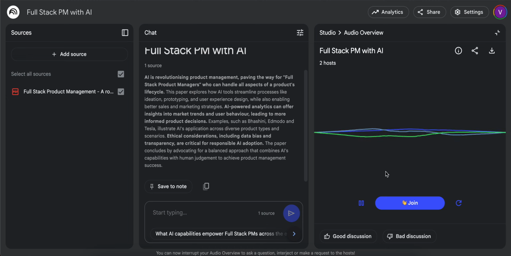Hey everyone, welcome back to the deep dive. We are going to be diving into some really interesting stuff today, all about AI and how it's changing product management, especially this idea of full stack product management. You know, like those full stack developers.